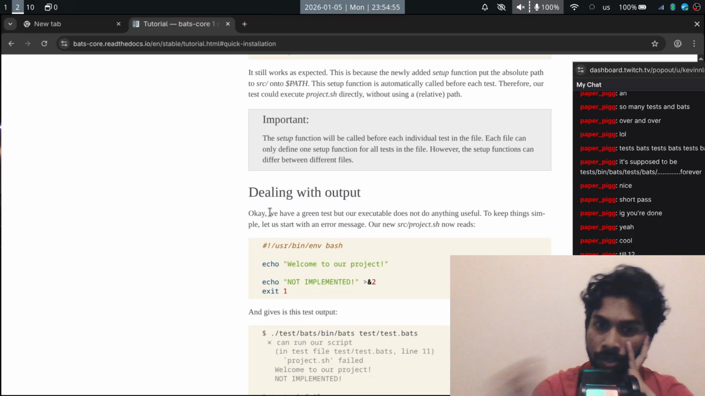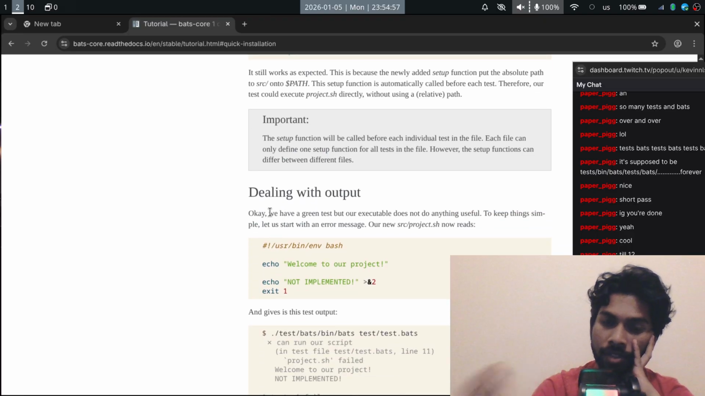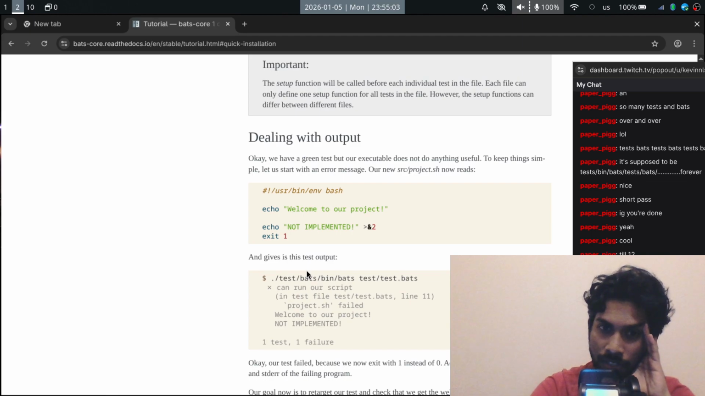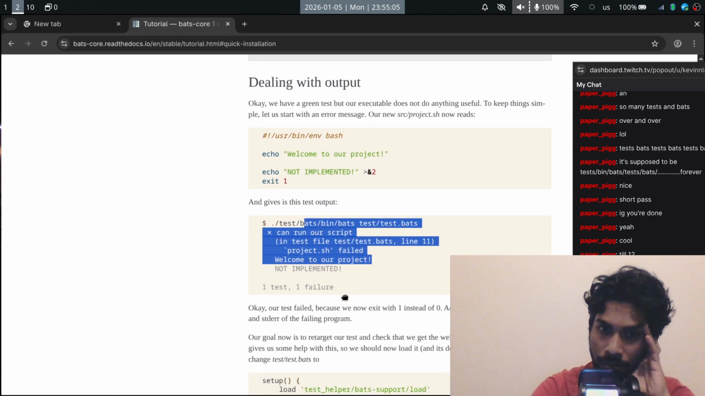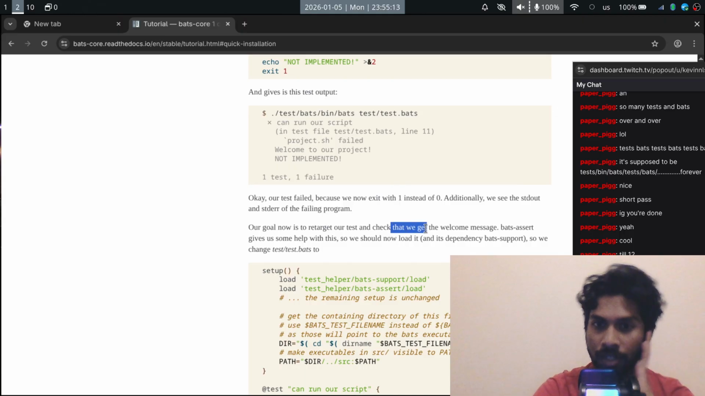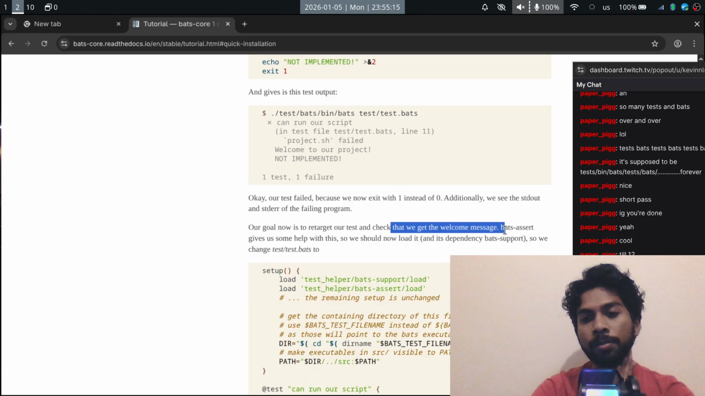Dealing with output. Okay, we have a green test, but our executable file doesn't do anything useful. To keep things simple, let's start with an error message. Okay, our test failed because now we have an exit 1 instead of exit 0. Additionally, we see the stdout and stderr. Our goal is now to retarget our test and check that we get the welcome message.